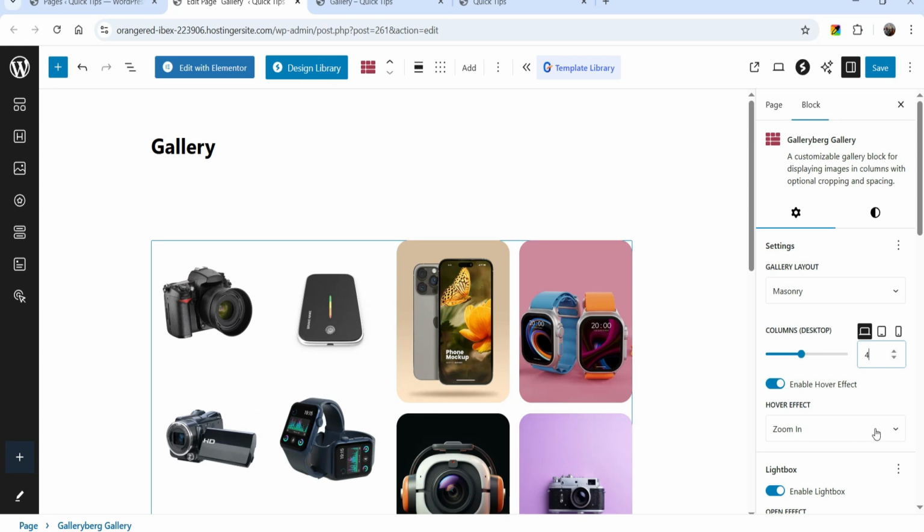Let's make it 4 columns for the desktop. Save it. So this is a fully responsive image gallery. Now I do have the pro version of this plugin, so I'm going to install the pro version.